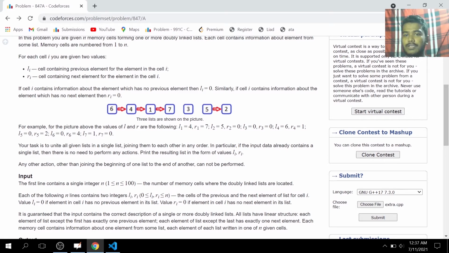So we know that in a doubly linked list we have a previous pointer and a next pointer, right? By which we can access the previous node and the next node. So in this problem we have two values, which are Li and Ri. We can go from the current element to the left element or previous element by Li, and we can go from the current element to the next element by Ri.